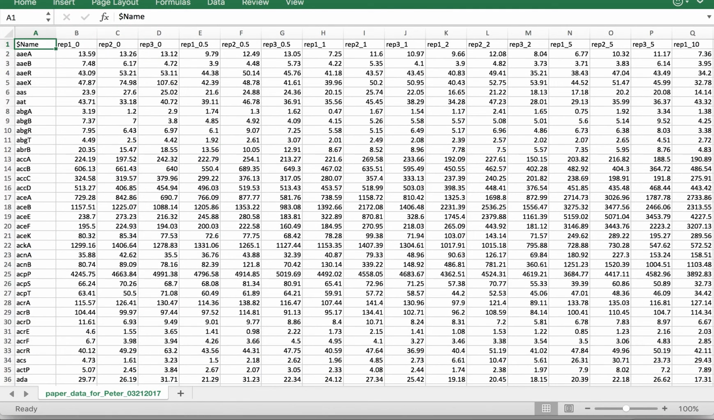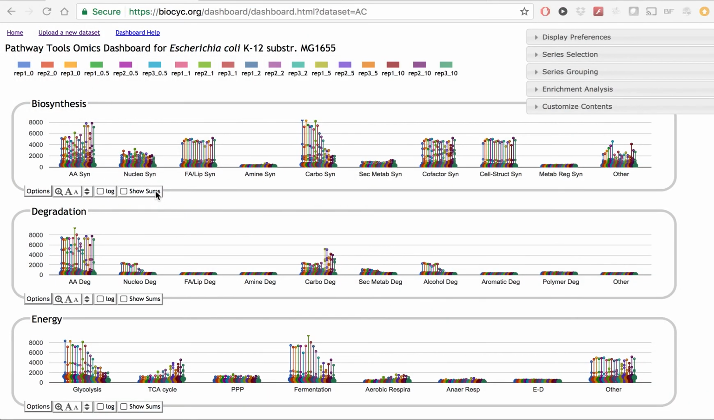This spreadsheet contains normalized RNA-seq time series data for the anaerobic to aerobic transition in E. coli. The data are organized such that 3 replicates are available at each of the 6 time points. When we save this data as a tab-delimited file and upload it to the dashboard, we see data from all 18 data columns.